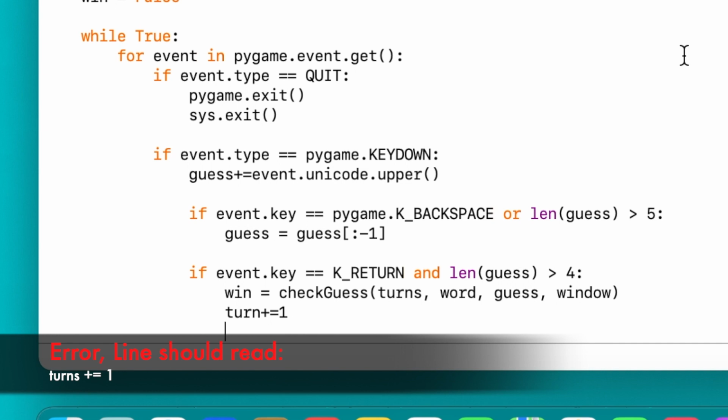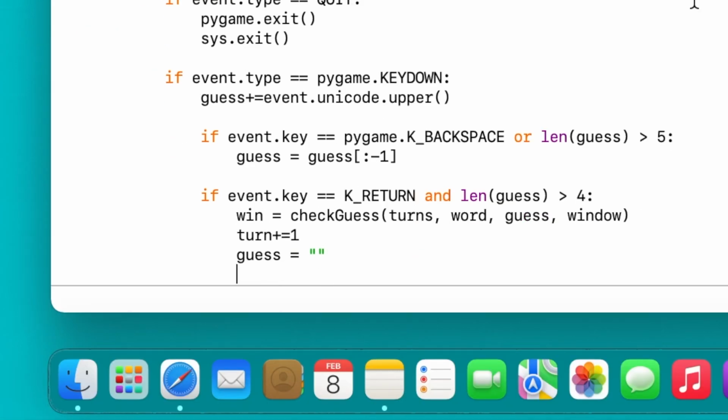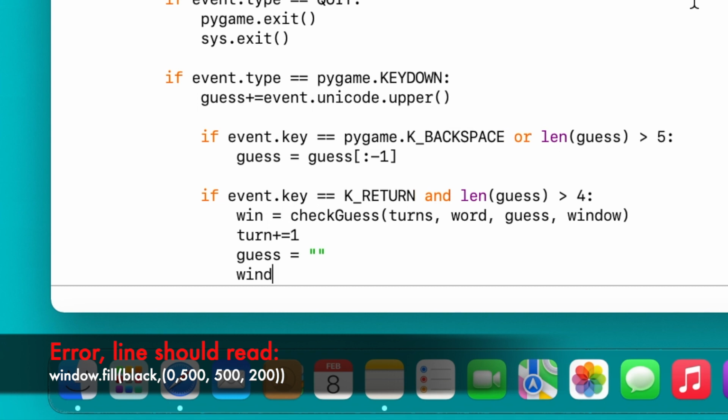We are going to wipe the guess out, and then we are going to fill the bottom of the screen with black. So basically we don't want to fill the whole screen to delete everything, because what we're drawing to the screen, above where the user's typing, we want that to stay persistently. So we're just going to fill out the bottom of the screen. So once they hit return, it removes whatever their guess was, draws everything at the top of the screen, and then leaves it clean for them to have another guess.